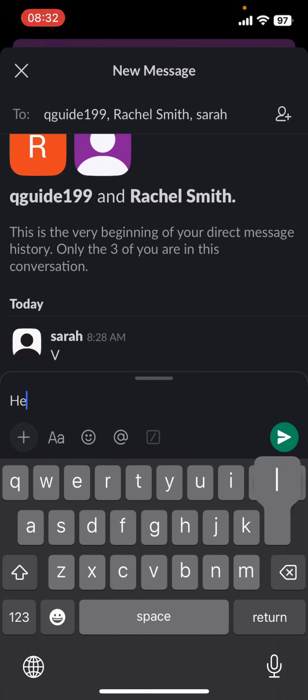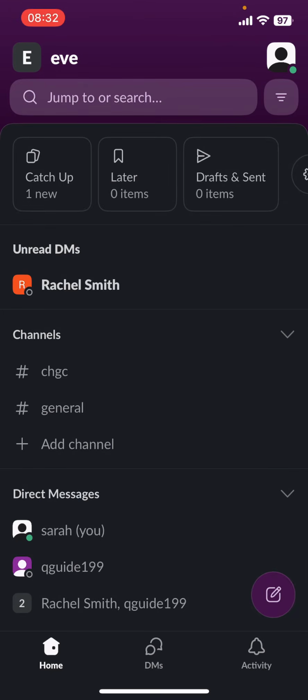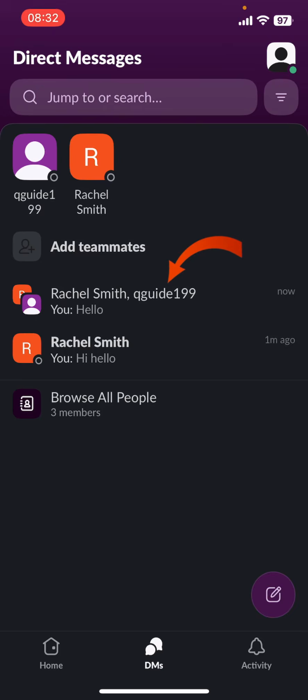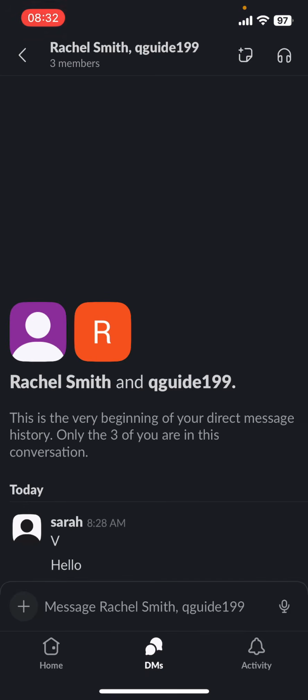Now tap on message. Write your message there. Then hit send. And the group will be created. And guys, that's it. That's how you create a group in Slack.